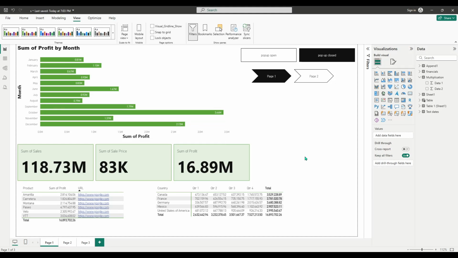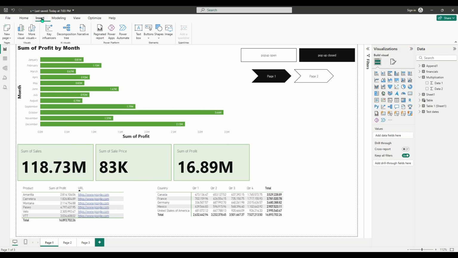In today's video, I'm going to teach you how to add vertical text in Power BI. If you've ever wanted a clean vertical label on the side of a visual or along the edge of your report, this method is quick and reliable.